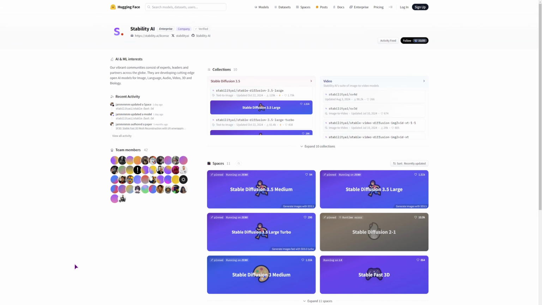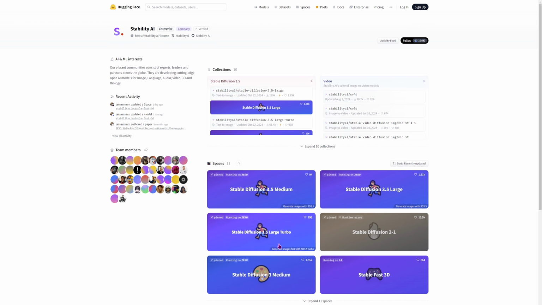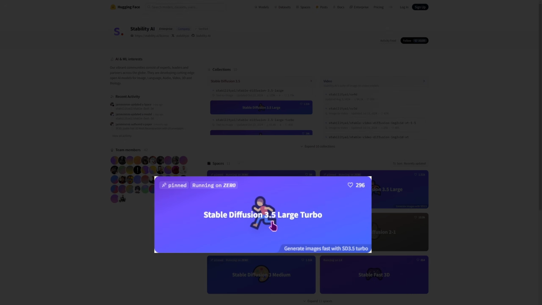Now if you go to Hugging Face, you will find a bunch of AI models. Stability AI is one of them, and they also have a bunch of different models. The one that I have been using is the Stable Diffusion 3.5 Large Turbo.